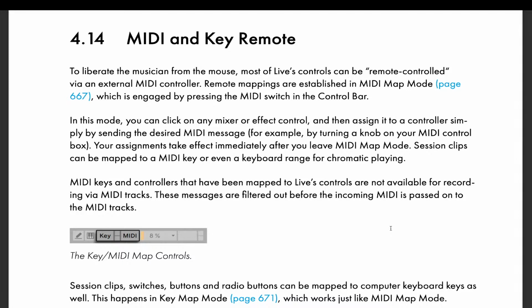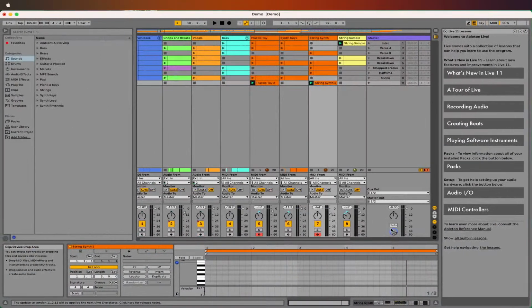4.14, MIDI and key remote. To liberate the musician from the mouse, most of Live's controls can be remote controlled via an external MIDI controller. Remote mappings are established in MIDI map mode, page 667, which is engaged by pressing the MIDI switch in the control bar. Right here.